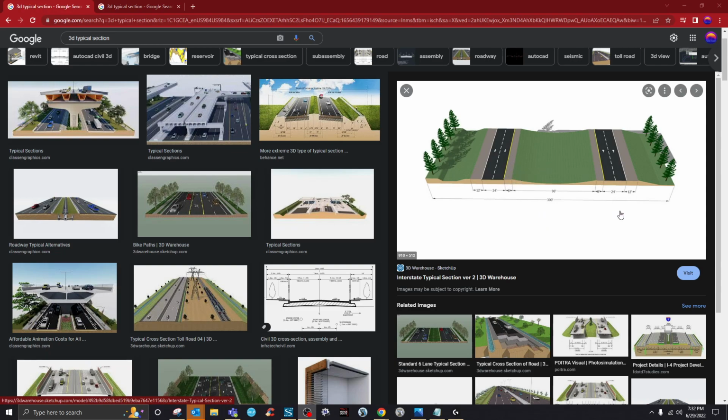If you have an existing condition and a proposed condition, you can create two of these and show the change that you are making in a 3D fashion, and it will be easier for you to explain and easier for them to understand.